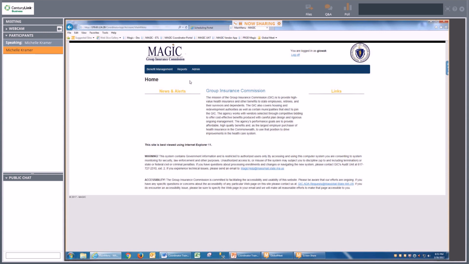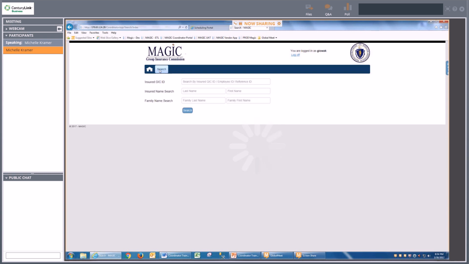Okay, so we're logged in and we're on our home page. If you remember this from before, just a reminder, our system's best viewed using Internet Explorer 11, and down below we have the Magic Help email for you and the accessibility email here at the GIC. Let's go ahead to the top. Today we're going to spend our time in the benefit management section. And we come to our search section.